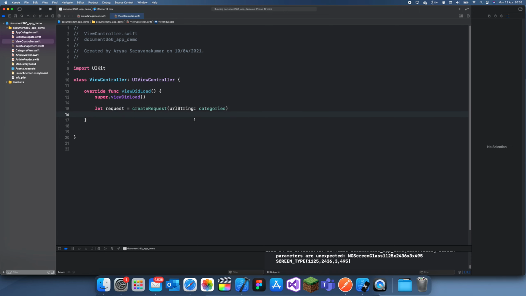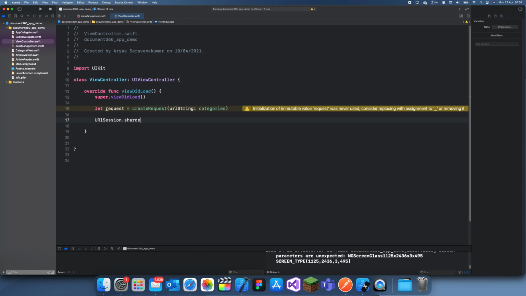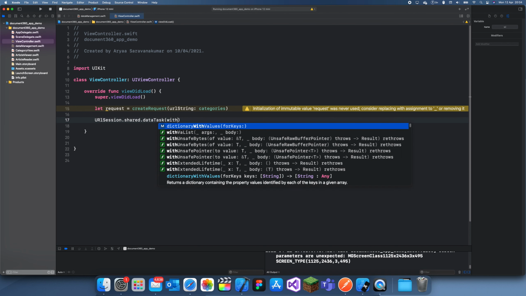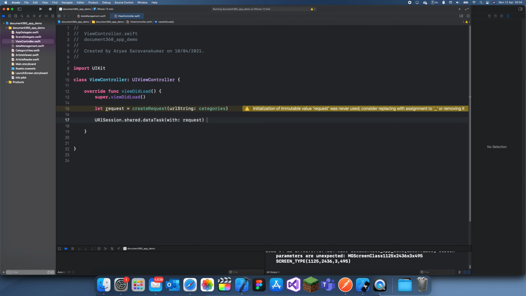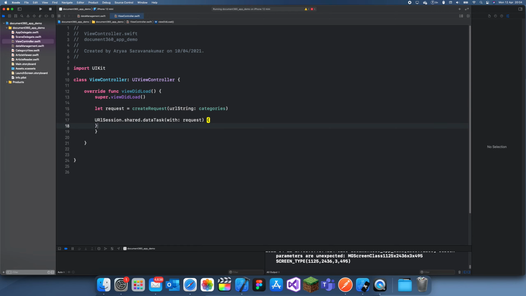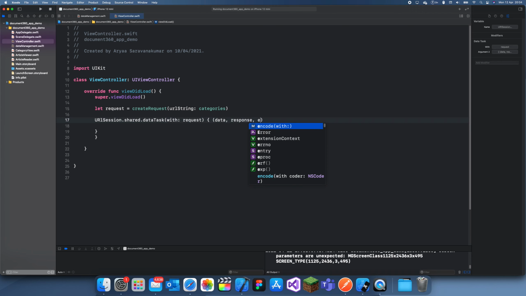And if I try and create a URL session now, URLSession.shared.dataTask with request, okay, and we will need the parameters, which is data, response, error in, and now we can just get the data variable how we always do.